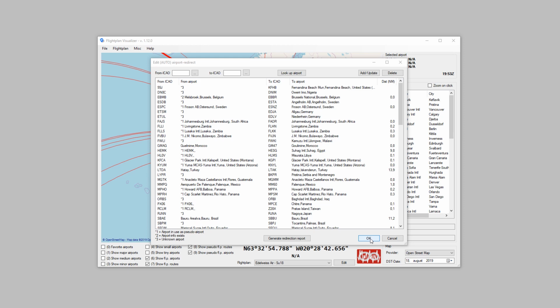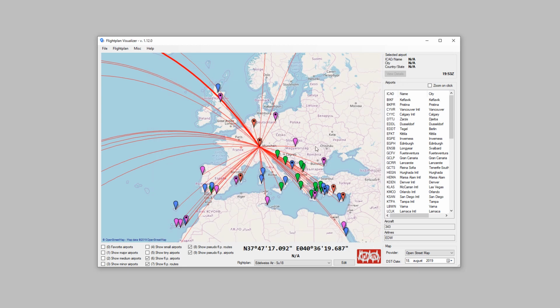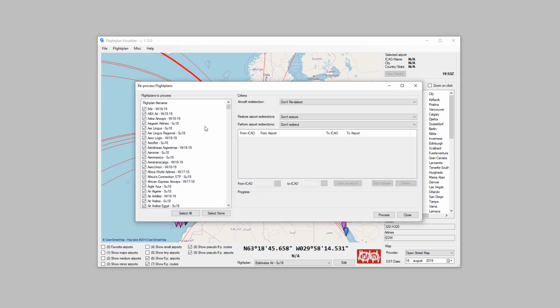So I click OK to save it. And I go to the flight plan menu and choose the new menu item, Reprocess Airport Redirects. Here on the left side, I can choose which flight plans to reprocess. By default, they're all selected. And on the right side, I have some criteria.